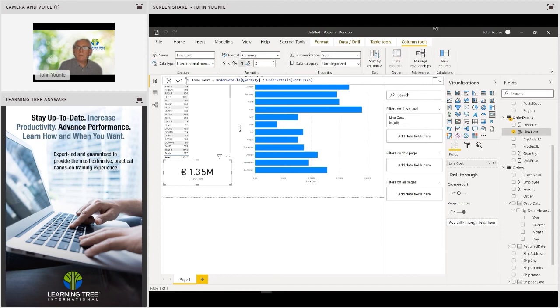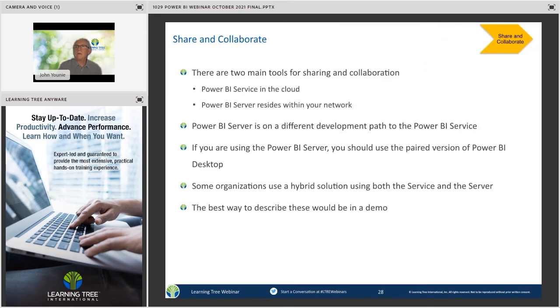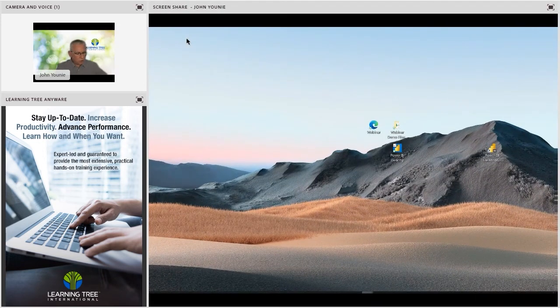Okay, so let me drop this down. And let's do the last few slides. Okay, sharing and collaboration. Yeah, I've mentioned the service in the cloud. I've mentioned the Power BI server. I'm just going to come back to my screen. I'm going to zoom in.